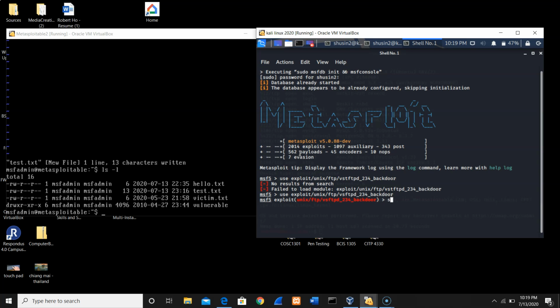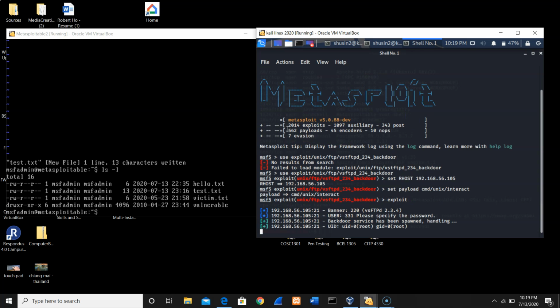Okay, now we're gonna set the remote host. Set RHOST 192.168.56.105, which is the victim machine. And then now we're gonna set the payload. Set payload cmd/unix/interact. Okay, all right. Now we are able to do that. Let's do the exploit. Okay, all right, we finally did.